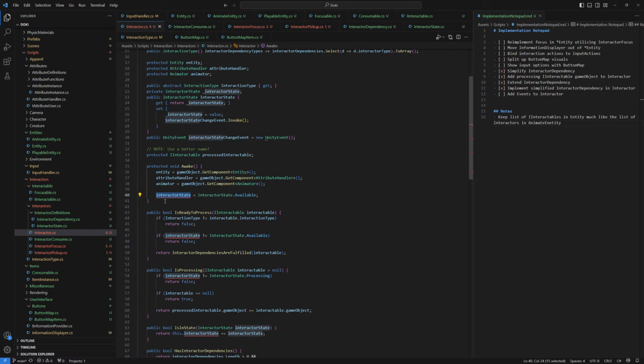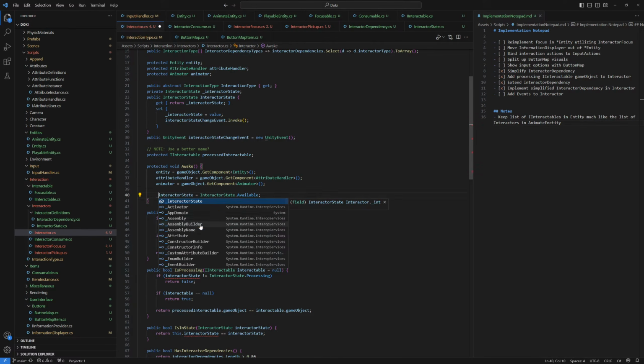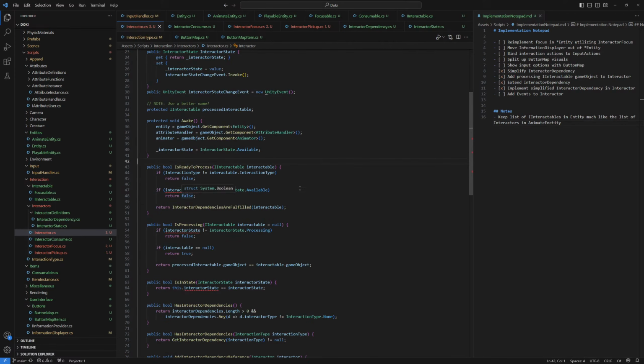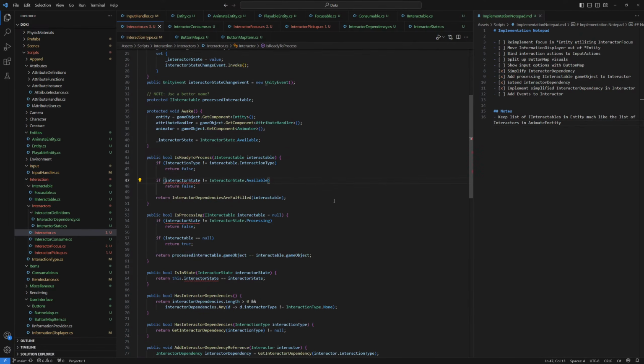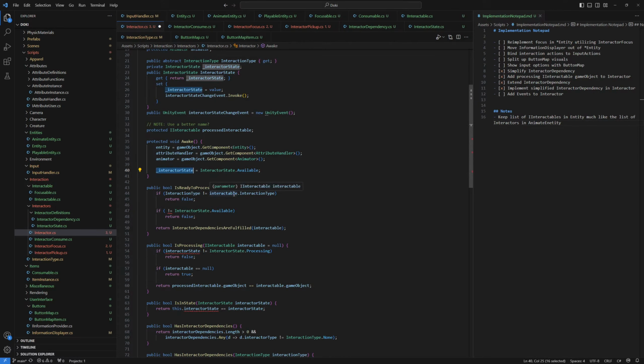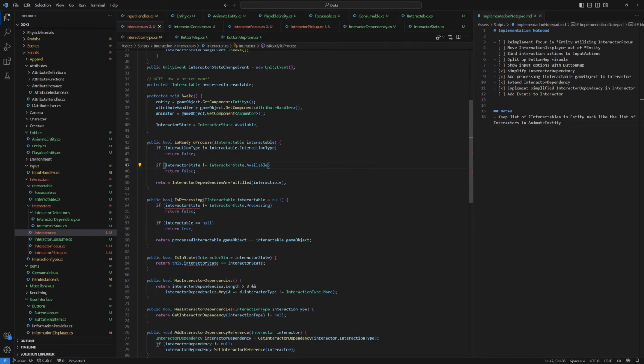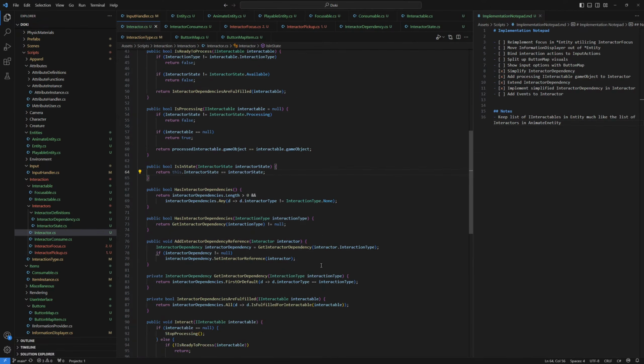Okay, interactor state available. And from here on out, actually we never want to call that one, right? State. So from here on out we're going to use this one instead, and we're going to do it here as well. Okay.